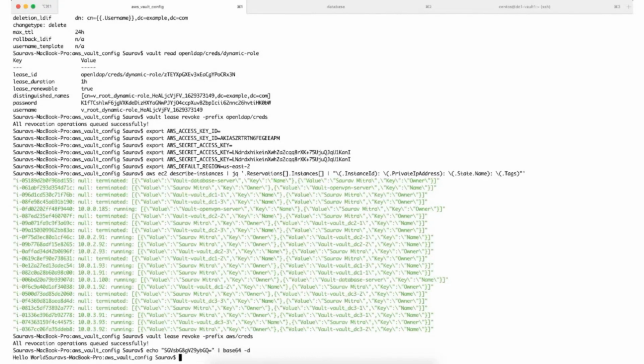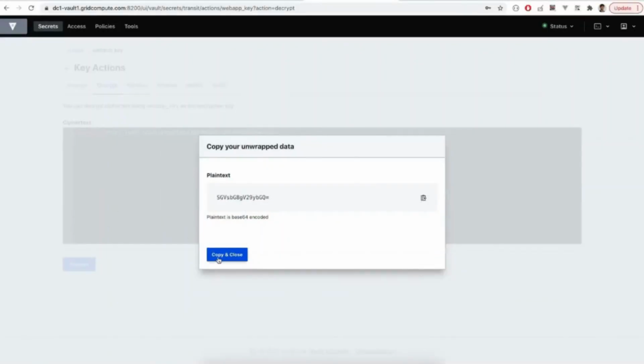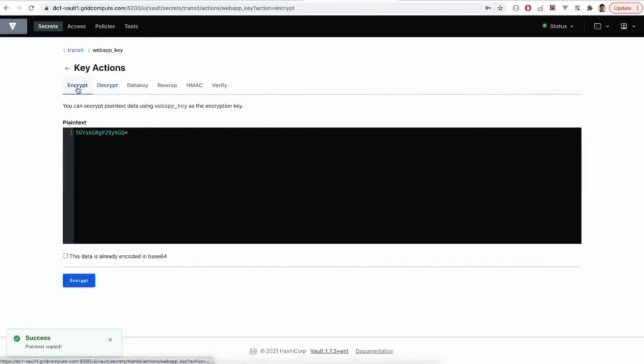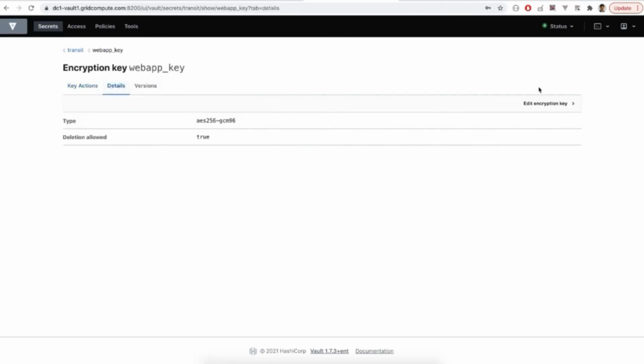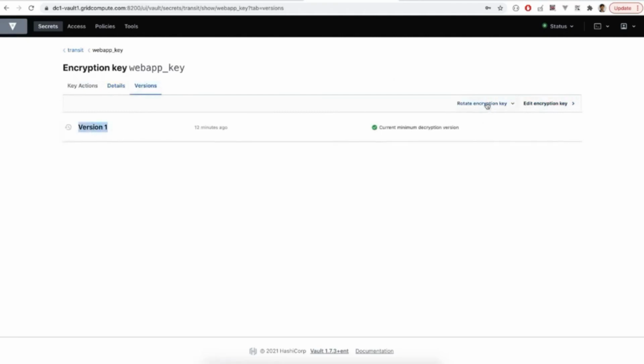The reason being, not just text can be encrypted, it can be a file, maybe PDF, image, that can also be encrypted. Apart from that, there is a concept of key rotation, where you can rotate the encryption key. So coming to the details, you can edit the encryption key and versions. Currently there is only one version, so you can rotate the encryption key. So after a regular interval of 3 months or 6 months, you can rotate your encryption key, or in case of a compromise of some encryption key, you can rotate the key.